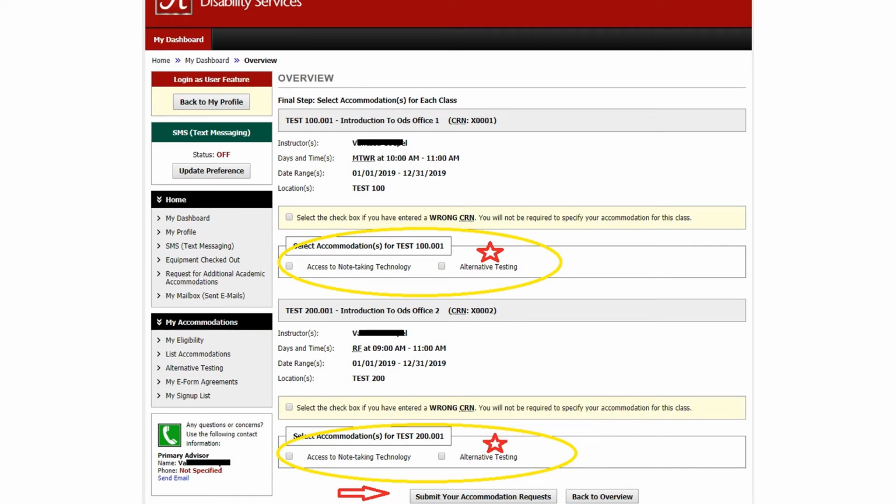The following page will provide the courses in which you are requesting accommodations. Students will then select the appropriate accommodations required for that specific course. Again, be mindful that accommodations may not be necessary for every class. For instance, access to note-taking technology may not be necessary in the case of an applied music course, or alternative testing may not be needed in a course with no tests.